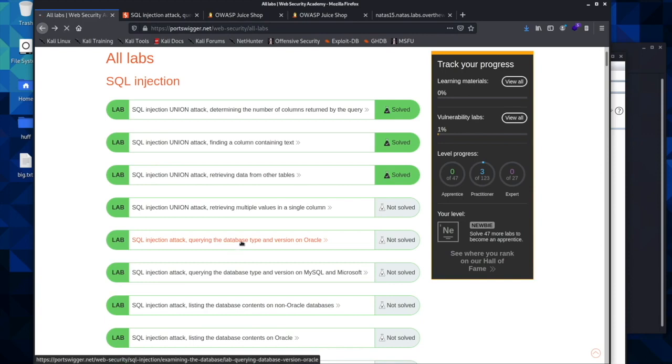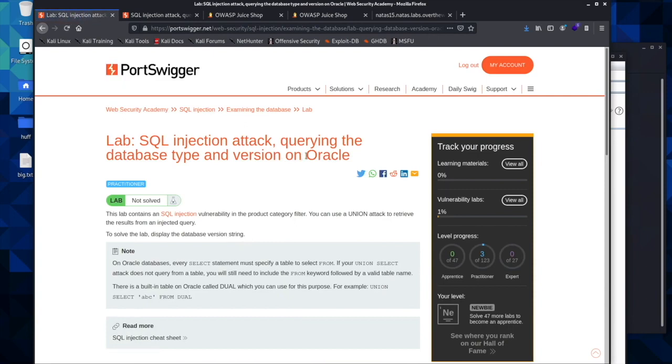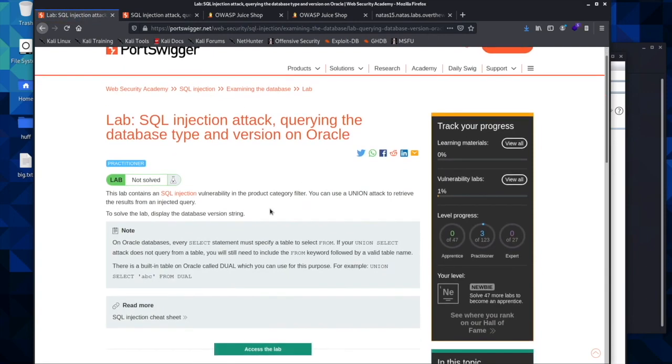And you can go ahead and open this up and read through it. This time we're going to be in an Oracle database, and so we're going to be trying to pull down the version that it is running. And with this tip, we can see there's a built-in table called Dual. So they actually give us the table name this time for us to run through.